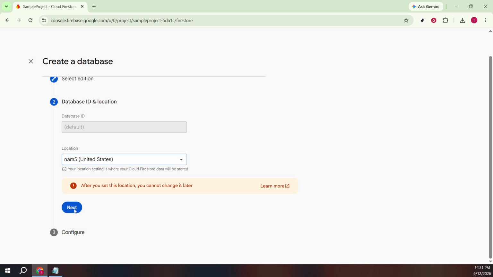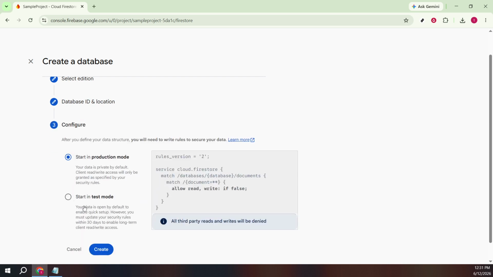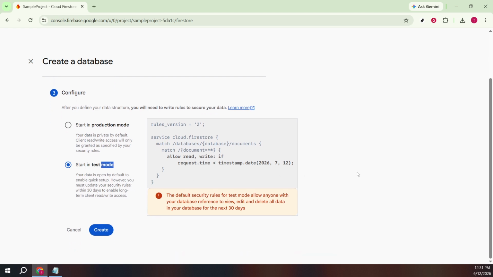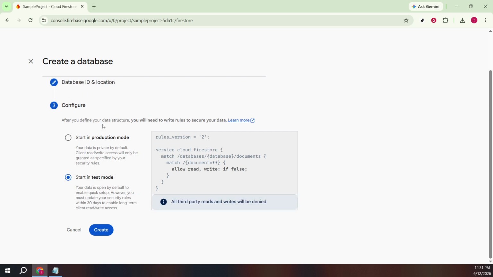You'll now decide how to start with security rules. Production mode is the recommended choice for real apps because it restricts access to authenticated users and follows least privilege principles out of the box. Test mode is more permissive and useful for quick local experiments, but it's temporary and not safe for public apps. For this example, select production mode so your data stays protected as you build. You can always refine your rules later to match your app's needs.